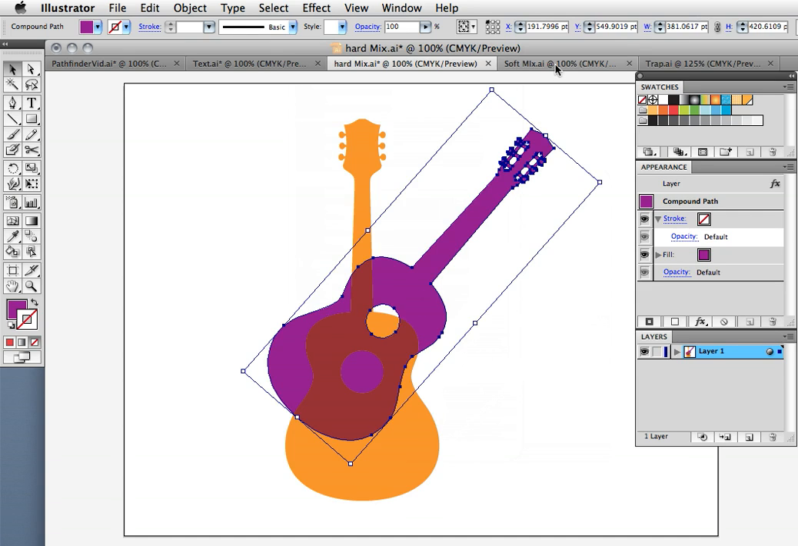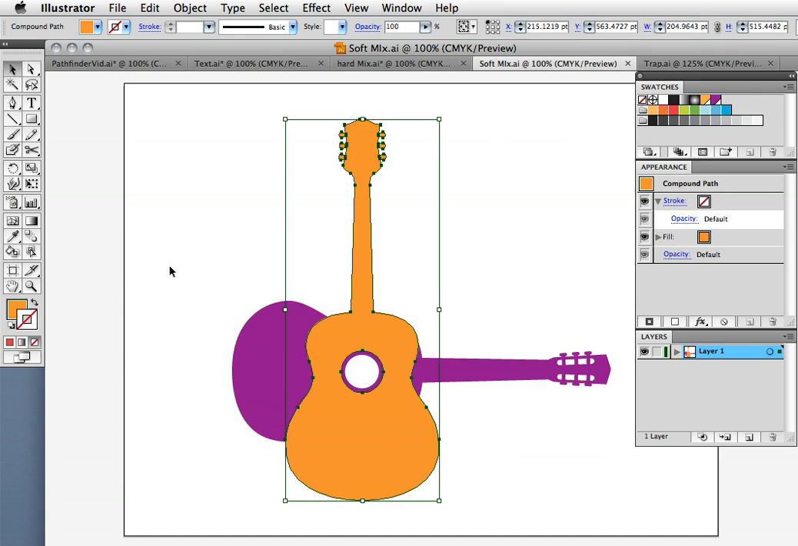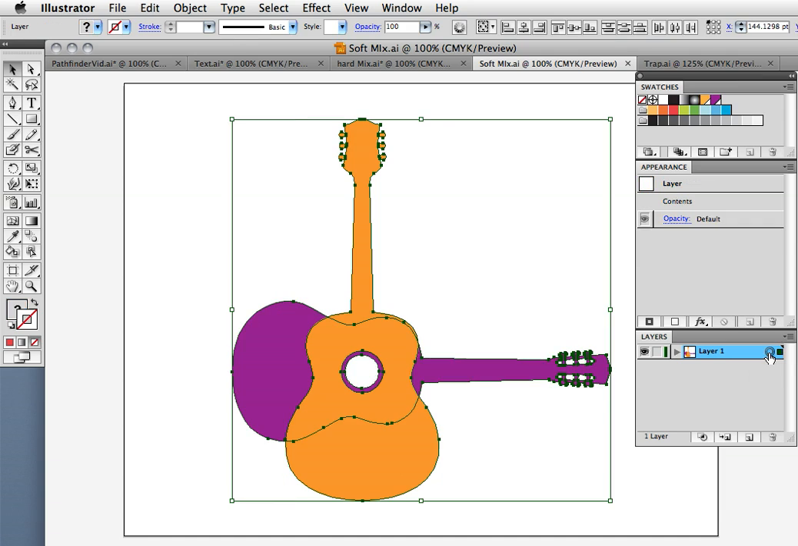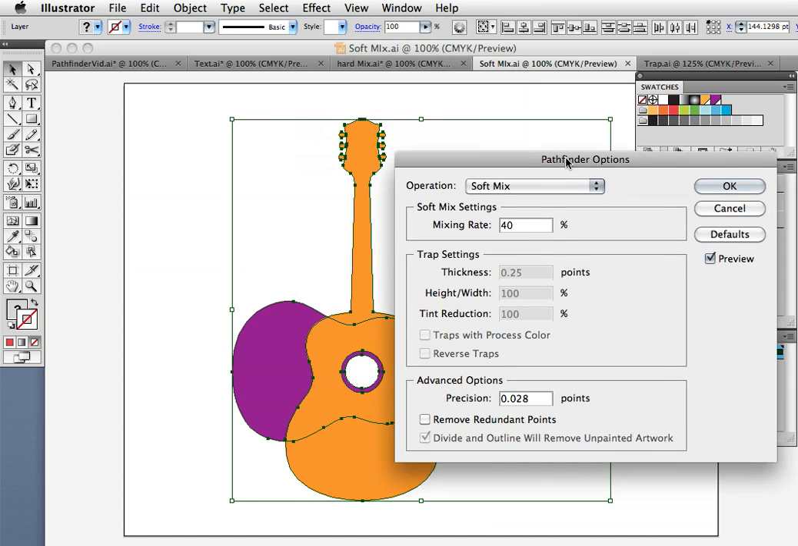The second one is soft mix, which is very similar, although a little softer, hence the name. Once again, I want to target the Layers panel. I'll click that circle there. That's targeted, ready to go. Go to Effect, Pathfinder, Soft Mix, and you'll see there is an ellipsis here, which lets you know that you're going to have some options when you bring that up.